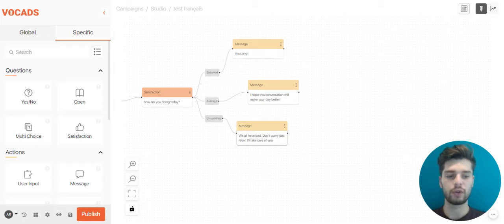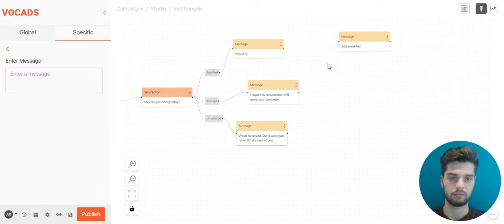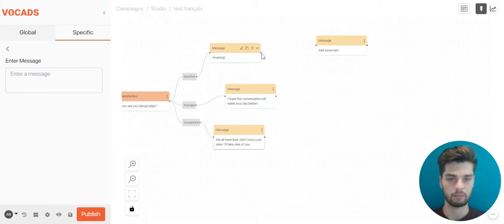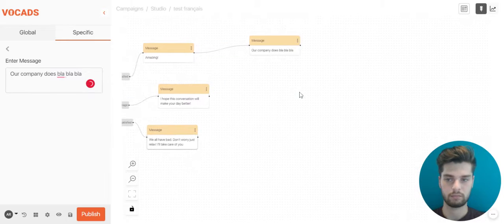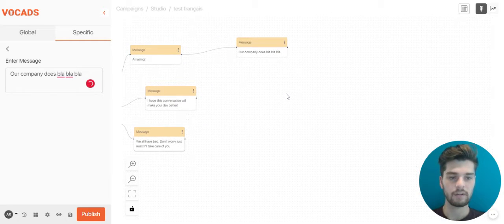The first thing we can do is create a small flow that describes the company and what is offered using a message element. In our first message, we can present what the company does. Then we can talk about our community, for example, if you have a community.